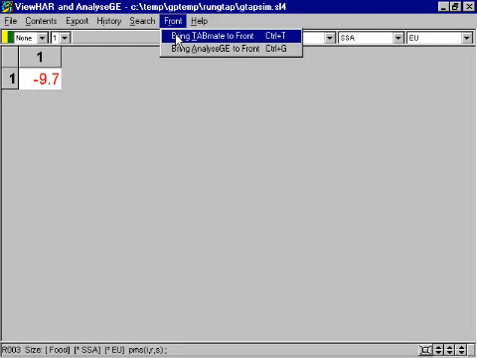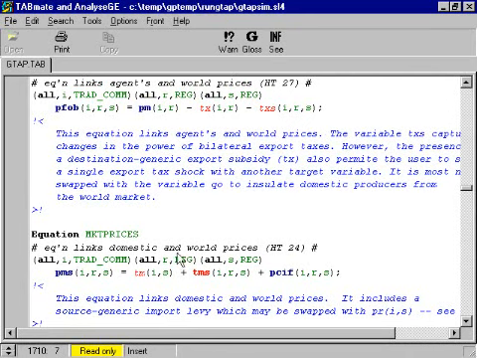Let's go back to TabMate and see if we can see why that is the case. Let's look at the terms on this equation. We've seen the minus 9.5 here. What about this TM? Well, the colouring tells you something already without having to evaluate it. The fact that it's red means it's exogenous.